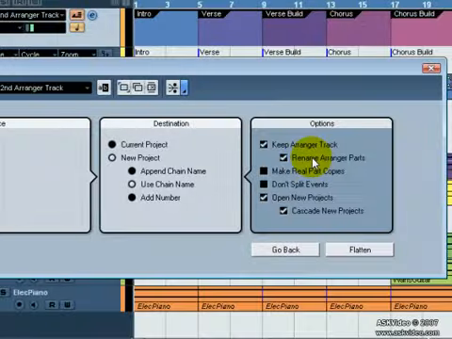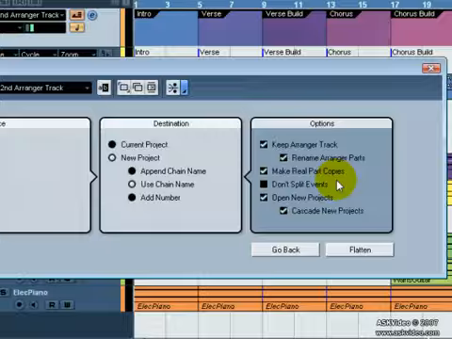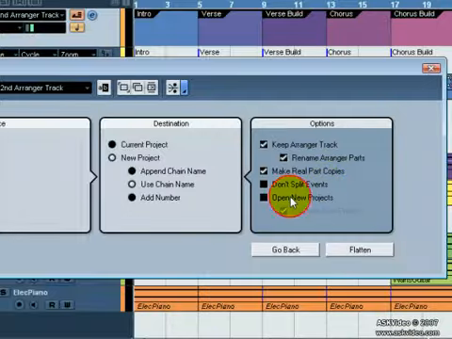Normally, you will get shared copies when flattening the Arranger track. If you activate this option, real copies will be created instead. Don't split events means that MIDI events that start before or are longer than the Arranger event will not be included. And finally, you can decide to open up the new project once you have flattened it.